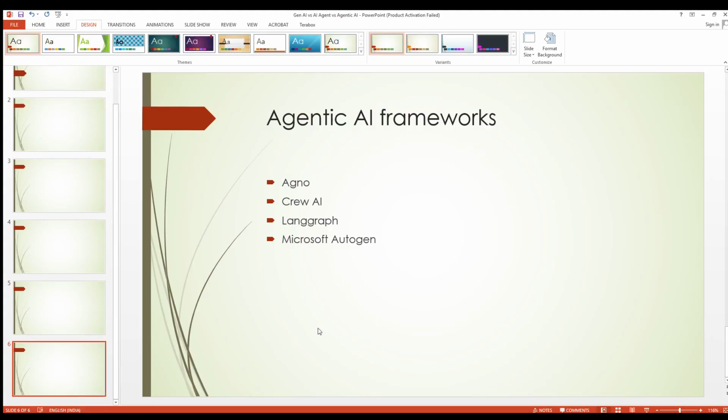Now, these are a few frameworks which are provided in the market. Agentic AI frameworks: one is AGNO, another is CrewAI, the third one is LangGraph, and the fourth one is Microsoft AutoGen. These are a few frameworks provided in the market for agentic AI.